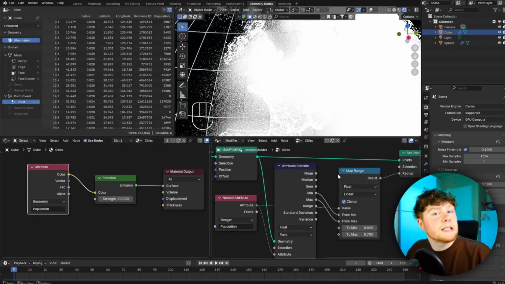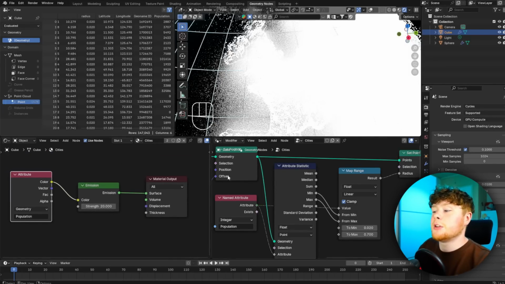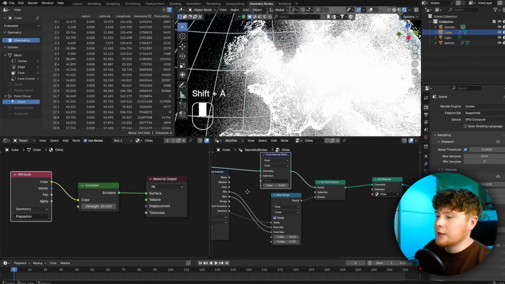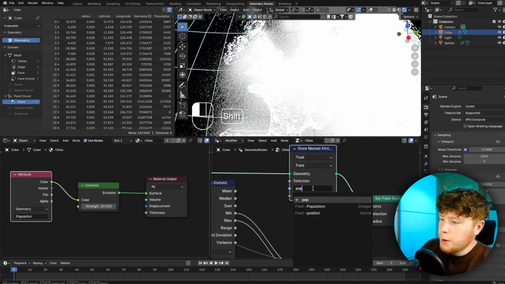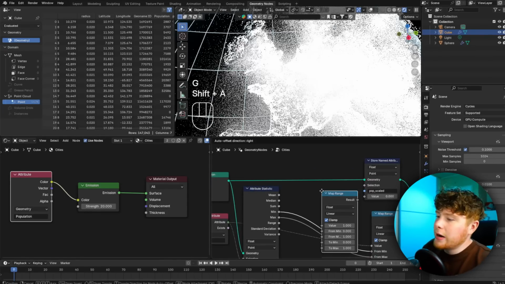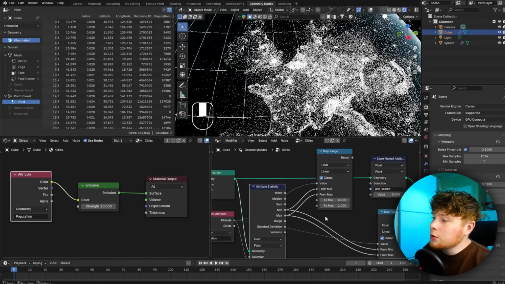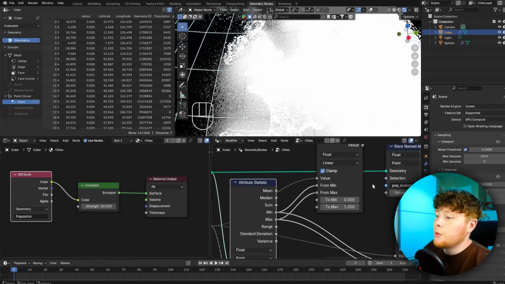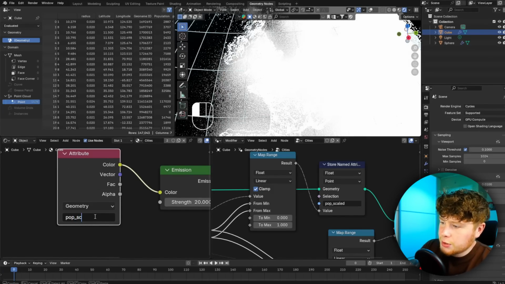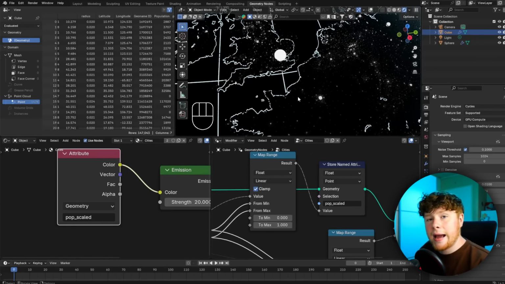So what I want to do instead is remap it in geometry nodes and then export it into the shader editor. And that we can do with a store named attribute node. And let's name this pop scaled. And let's make a bit more space. And let's also add in a map range node so that we can map the population from its original min max value from 0 to 1. And then if we connect that like so, now we can say over here, pop scaled, and then you see, okay, the colors go over here now from black to white.